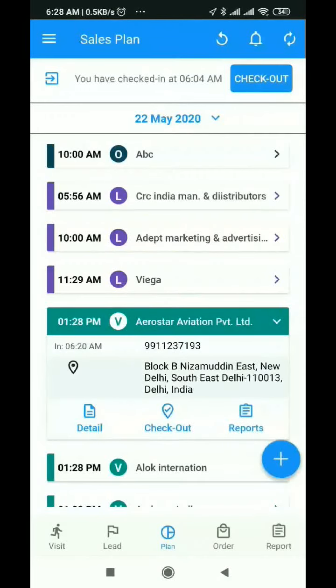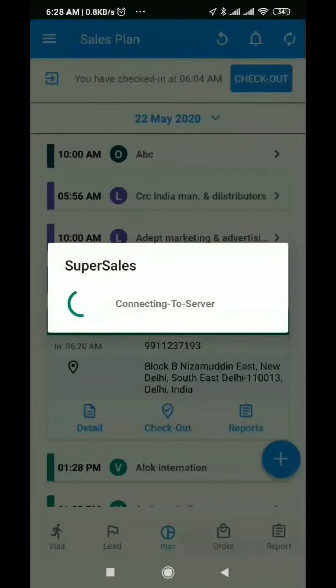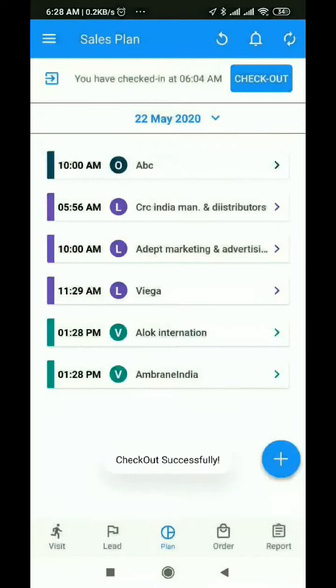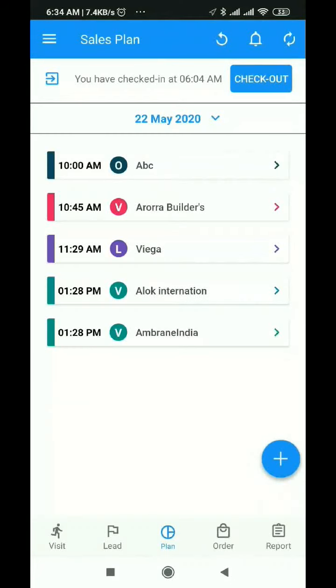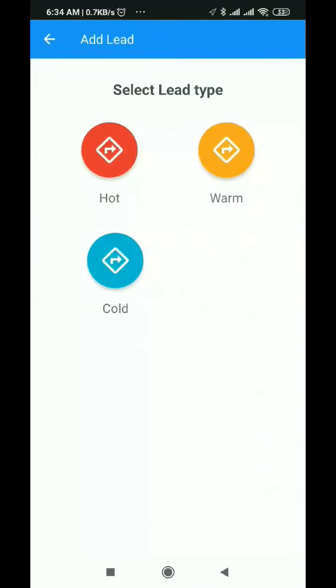So you can check in, check out directly from the home page. Just expand the visit card and you can check in or check out. You can also file your visit report directly from the home page. So you just saw we checked out from the home page.